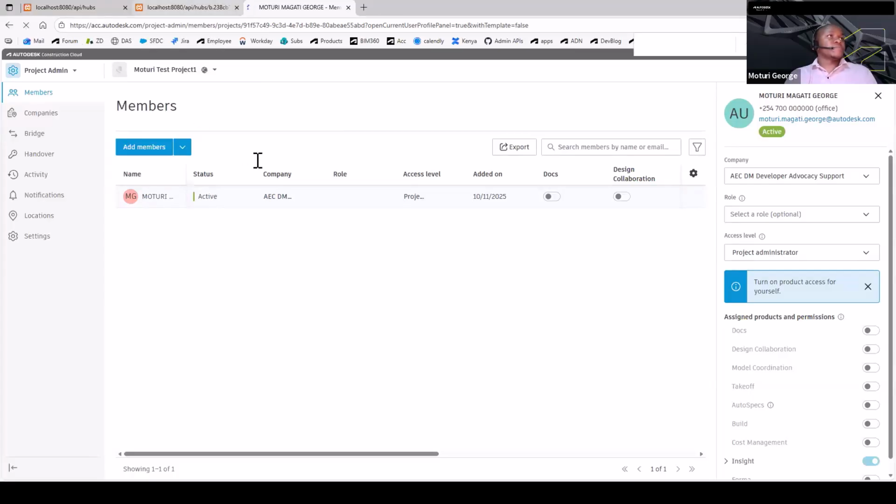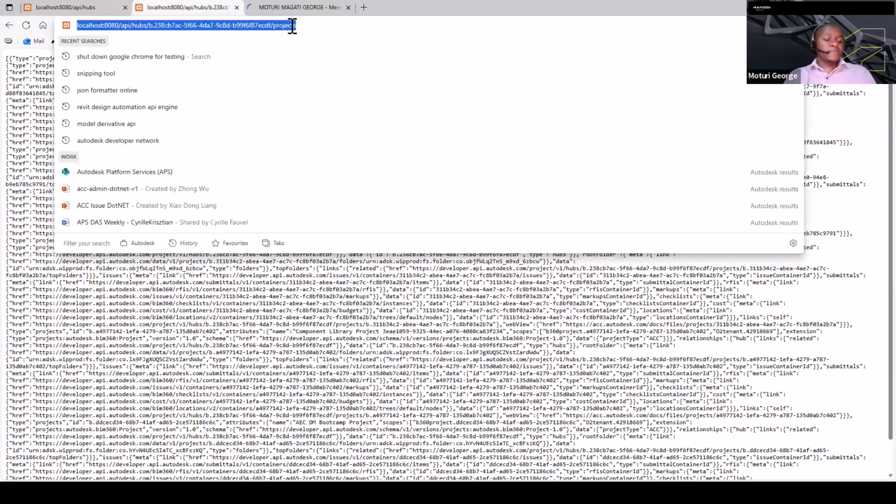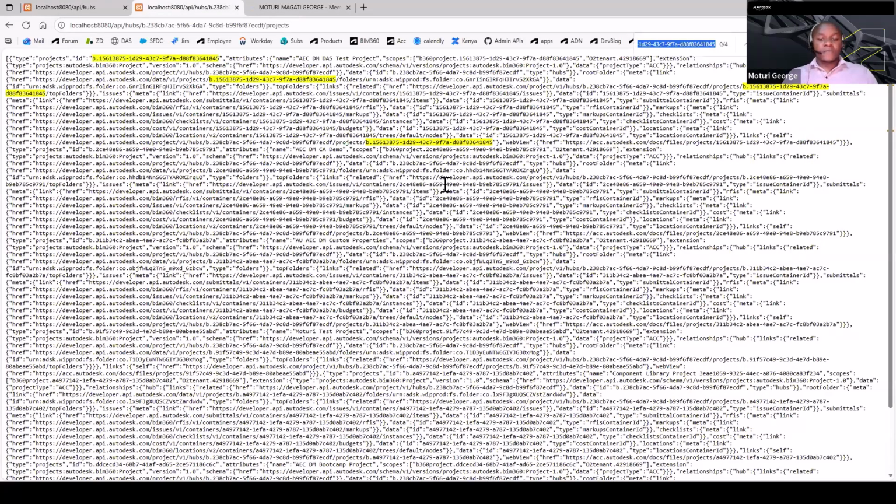Once synchronized, you should be able to see it. Not yet synchronized. Yes, it's created. It's here. So we have the ID of the project here. So we go back.